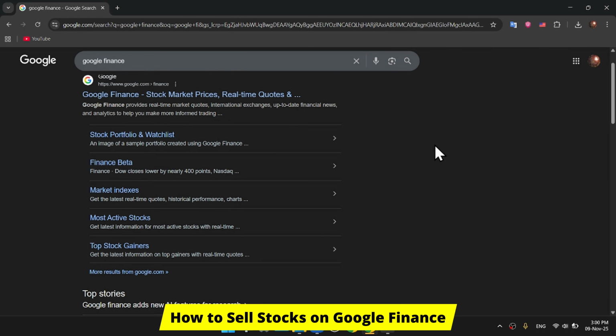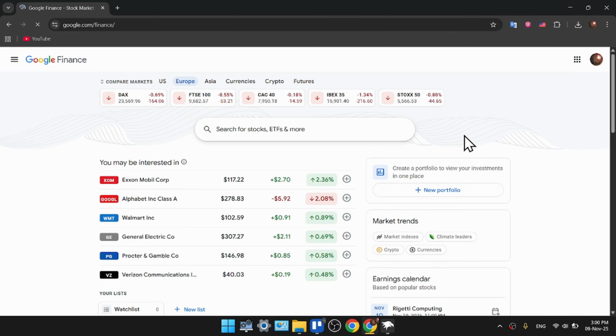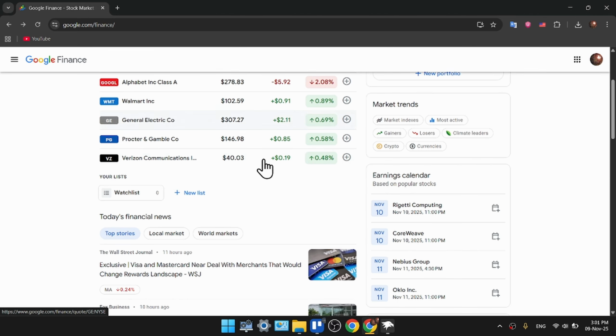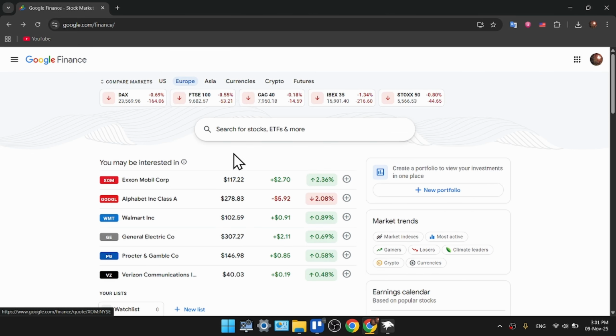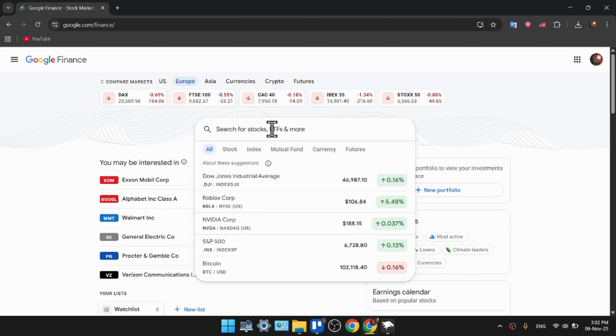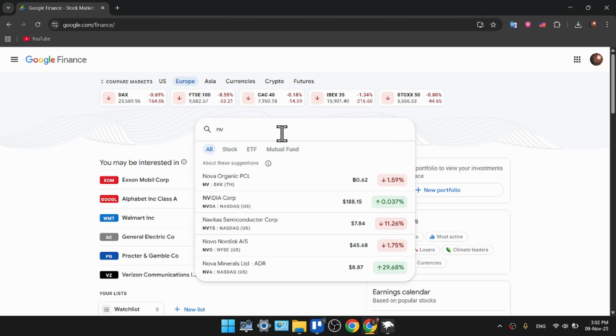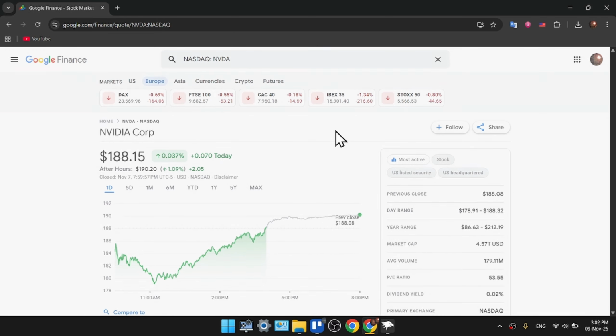First up, of course, navigate to the Google Finance official page. Alright guys, to sell your stock you just need to identify and choose which stock you wish to sell. For example, let's choose Nvidia, right here.